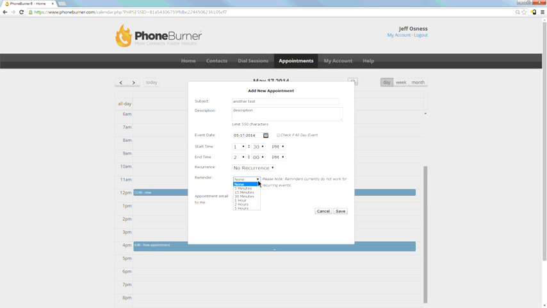You can have the system send you a reminder as little as 5 minutes before, up to 5 hours before. However, do note that if you set up recurring events, only a reminder for the very first event will go out. All subsequent events will not have a reminder go out. So just keep that in mind.